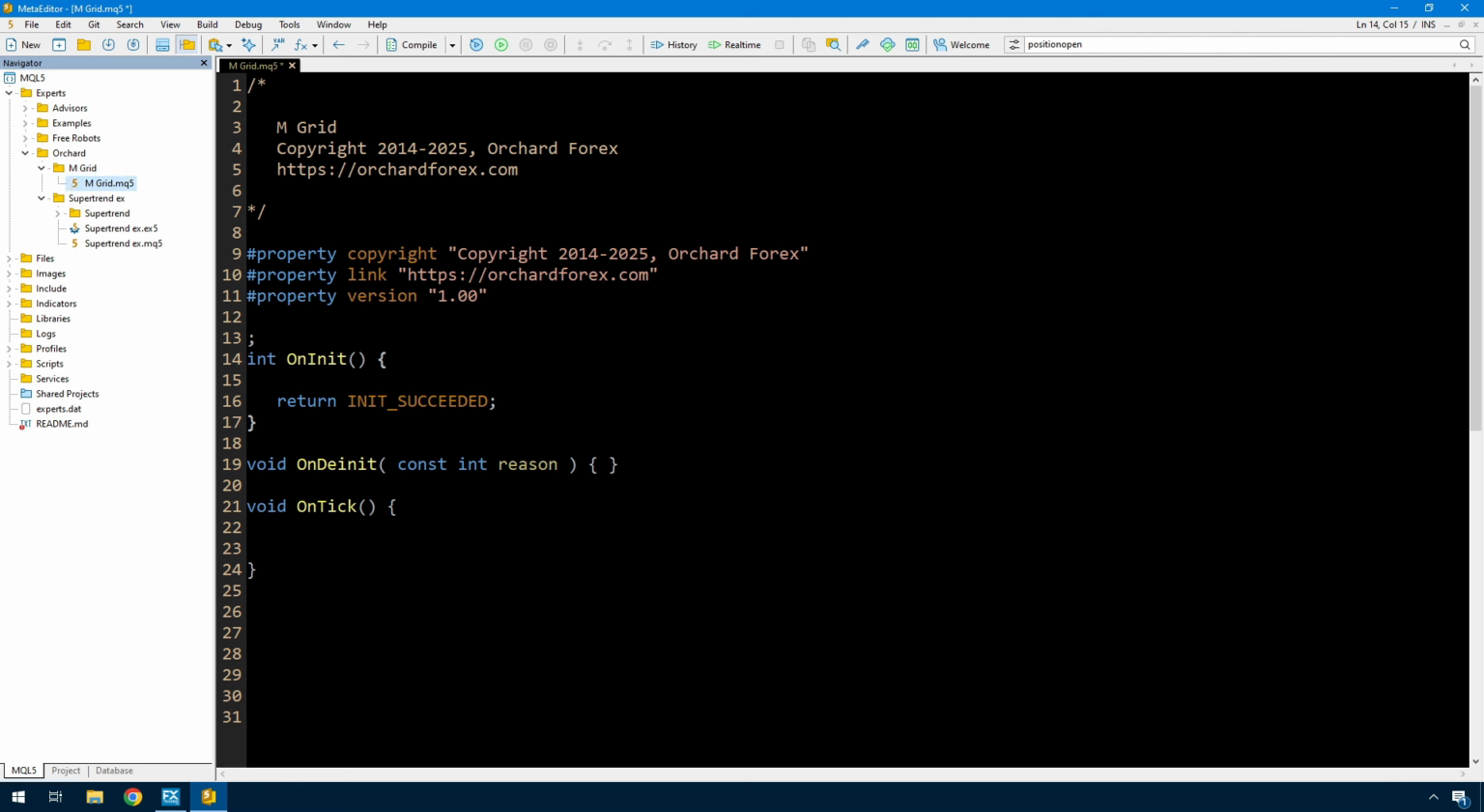And in here, so far, I just have this header comment, three key properties, the copyright, link, and version, and then the OnInit function with nothing more than the return INIT_SUCCEEDED, the OnDeinit function with nothing there, and an empty OnTick function. Now, I'll be jumping around a little because as I introduce functions, I'm going to be going to those new functions to write them.